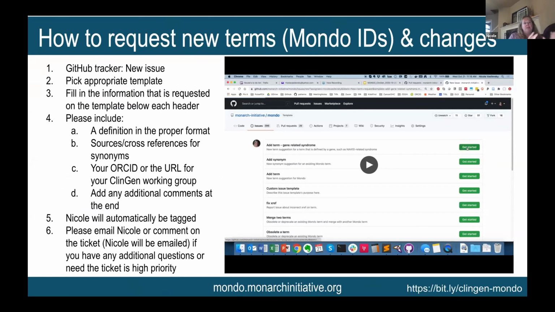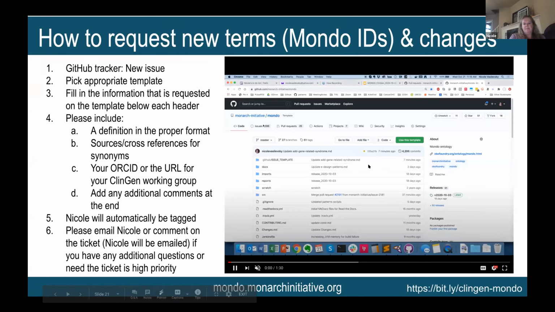I think when all of you are going in to request new terms, we wouldn't necessarily be using the automated process using the patterns, but we'd just be doing this manually. So I made a little screencast here of how to go into the GitHub issue tracker and request new terms. These instructions are here on the left, but I'm going to play this and describe it as I go.